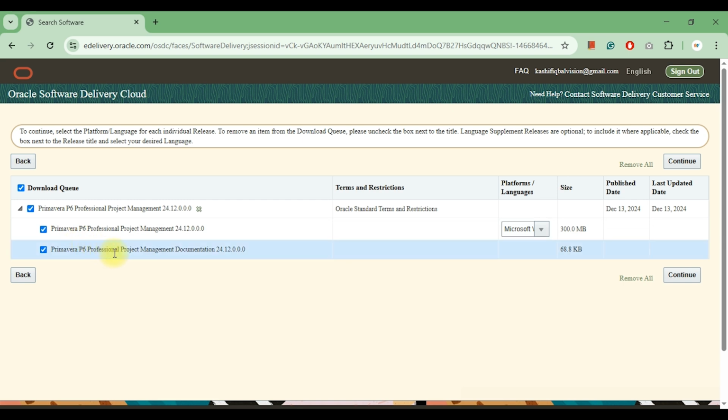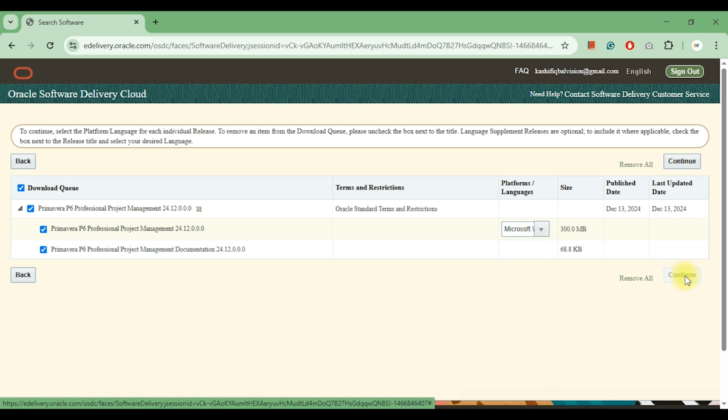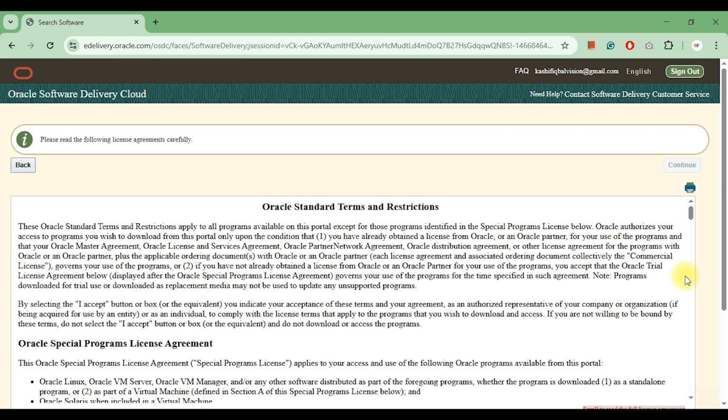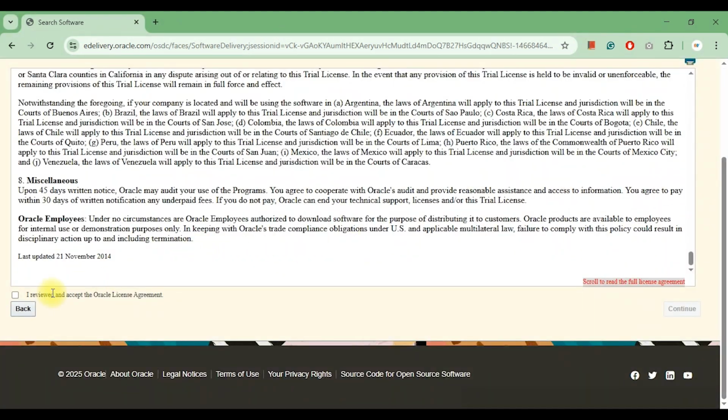In the next tab, you'll see the download options. This software is designed for Microsoft Windows, so check all the available files and click Next. At the bottom of the page, you'll find the Oracle License Agreement. Make sure to check I have reviewed and accept the Oracle License Agreement, and then click Continue.